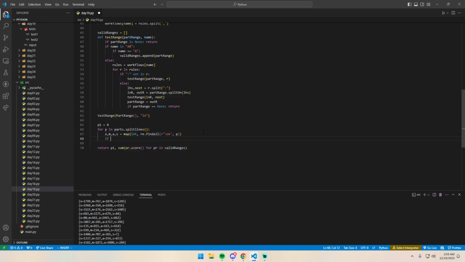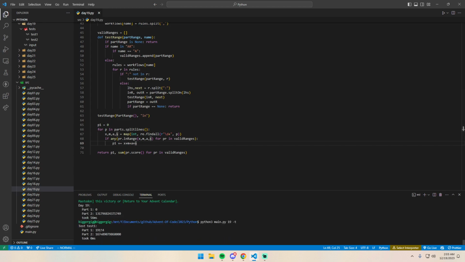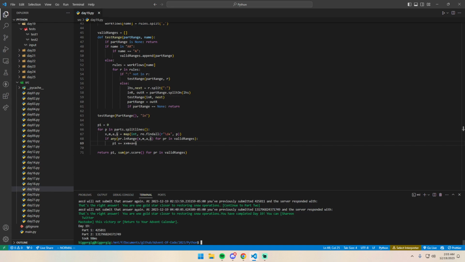Now, for any part range PR in valid ranges, if PR.in_range, I pass in X, M, A, and S. I'll explain this a little bit more. p1 is equal to X plus M plus A plus S. If I test this out, you can see we're getting the right value. If I submit it, you can see we get the right answer for both.